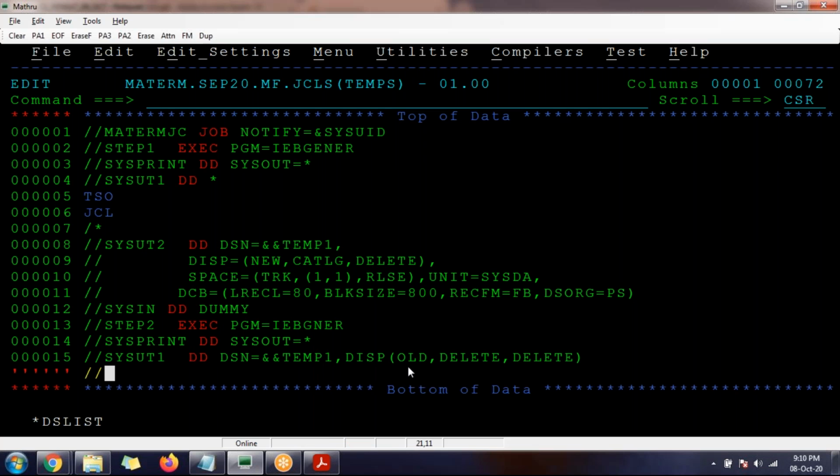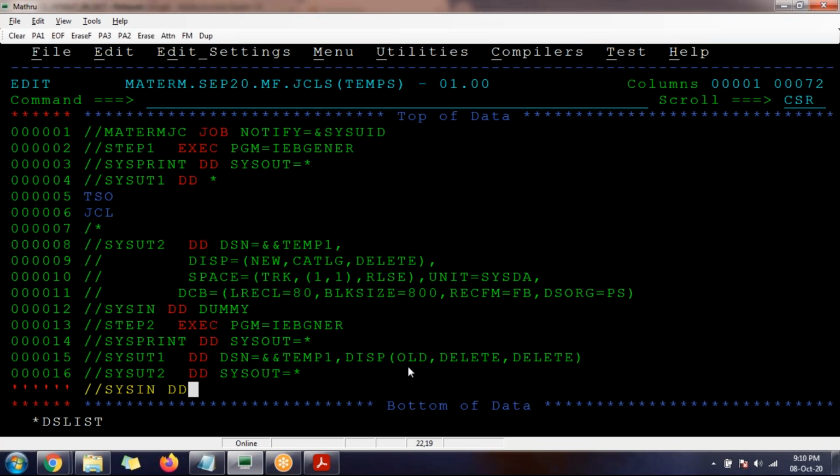Next, SYSUT2 DD SYSOUT=*. I'm redirecting output to the spool. SYSIN DD DUMMY. Save and submit. So we are getting a JCL error.